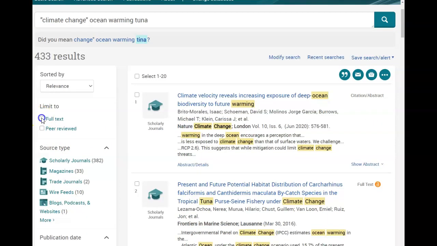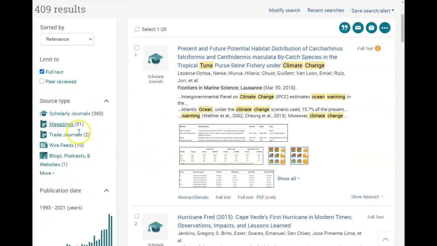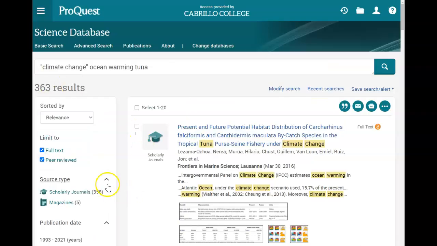I'm also going to click on full text here to make sure everything we find has full text access. I'm going to go ahead and click on peer-reviewed. I could click here on scholarly journal, or I could click on peer-reviewed journal. Either will work to get you academic research articles.